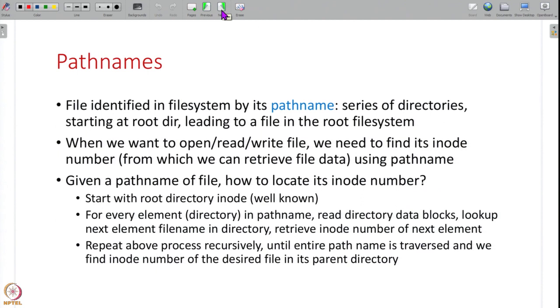So, next let us understand path names. What are path names? You all know what path names are. In any file system, there is some path name like slash home, slash foo, slash a dot text. This is in the directory tree, in the root file system, starting with the root directory. This path name helps you locate a particular file. A file is identified by its path name.